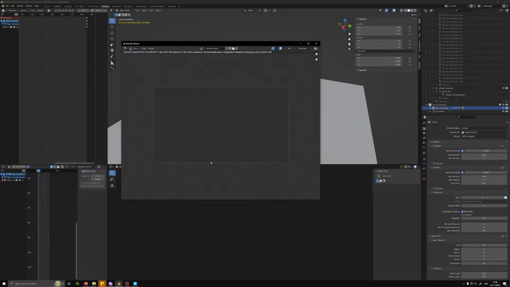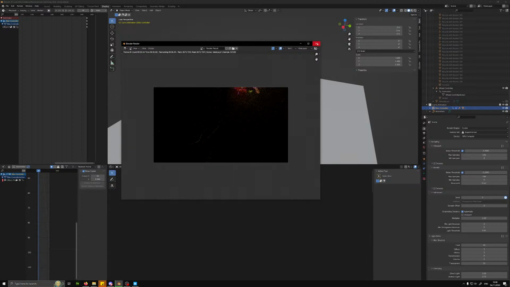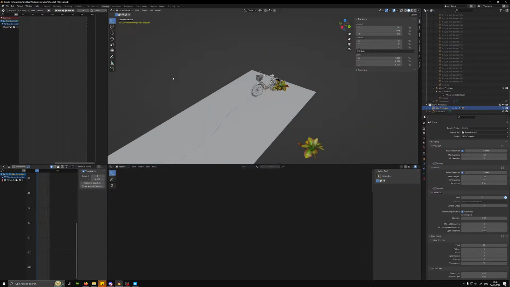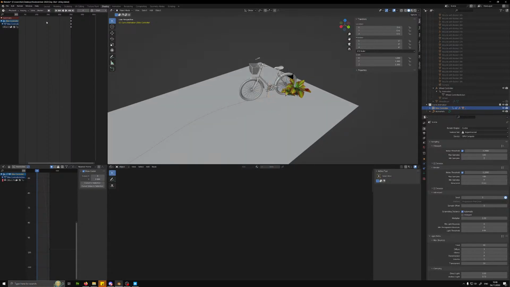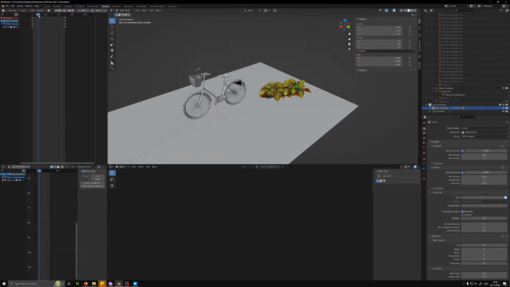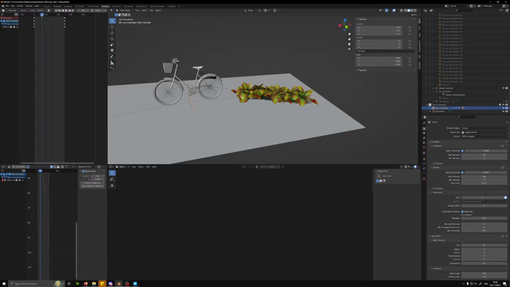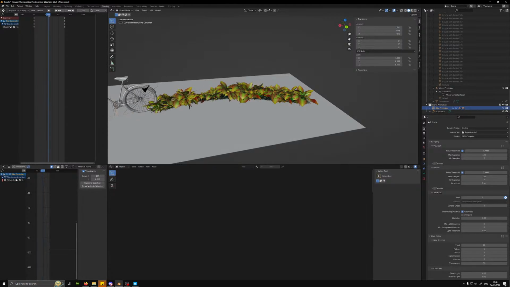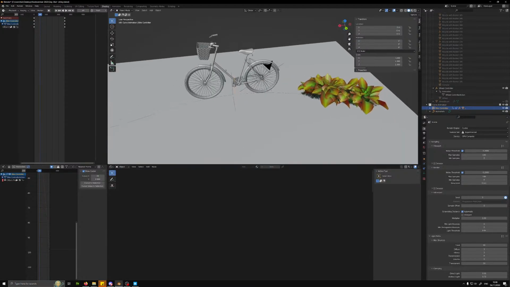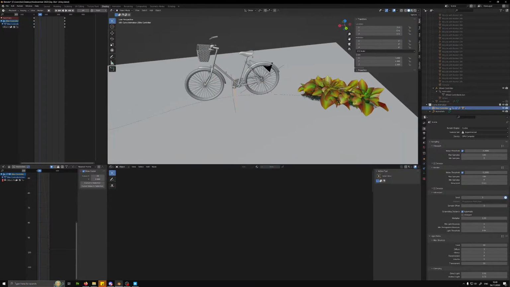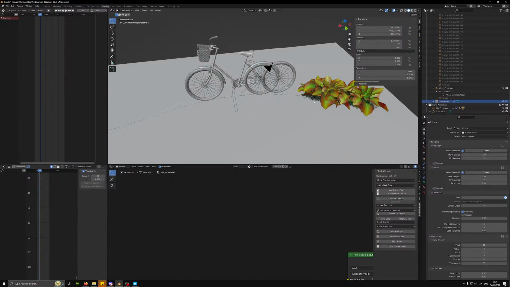Oh, we should have checked that. Wait a minute, I think it's not working. Let's go through the animation. Oh, it is working, but it's super delayed. What's the reason for that? Is it because it's not hitting back here? It's hitting. What's the issue? Oh, wait a minute. How's the actual wheel moving?